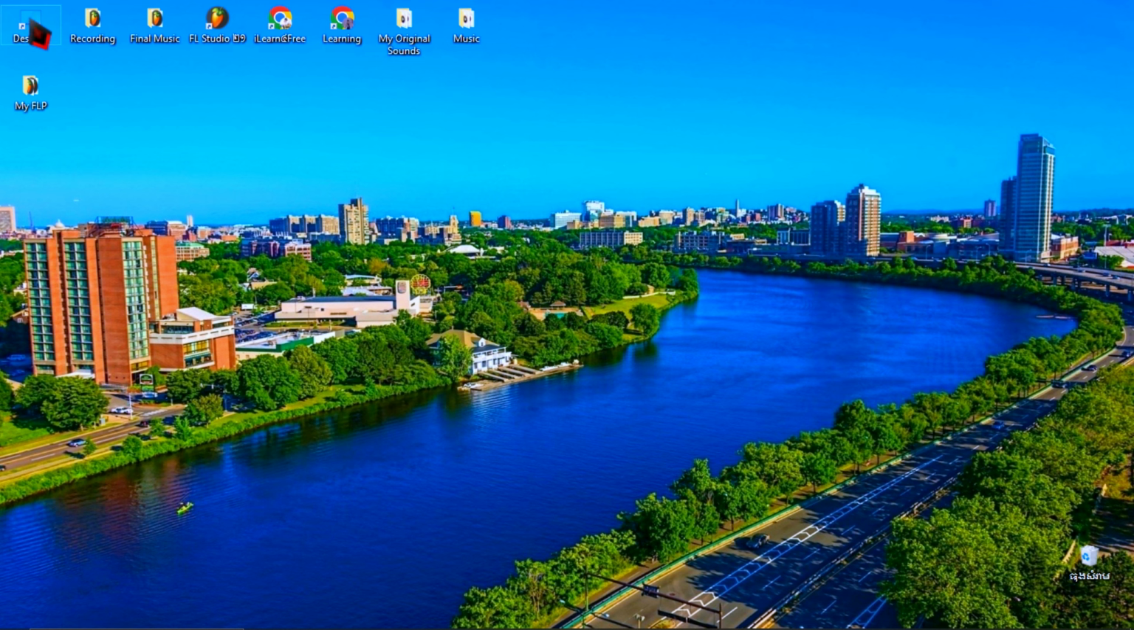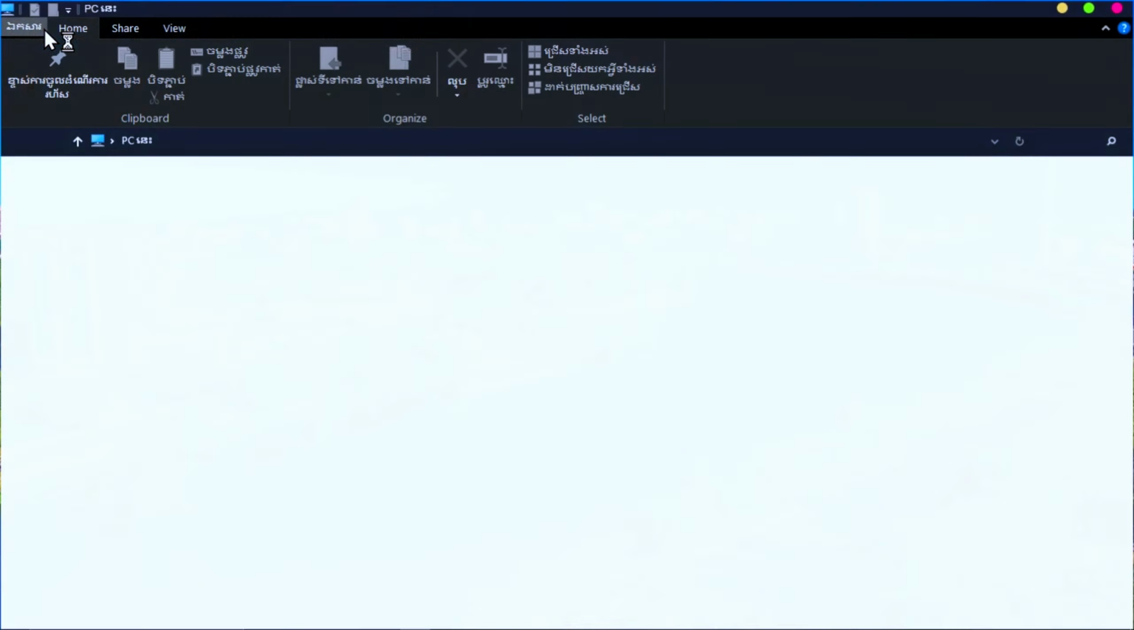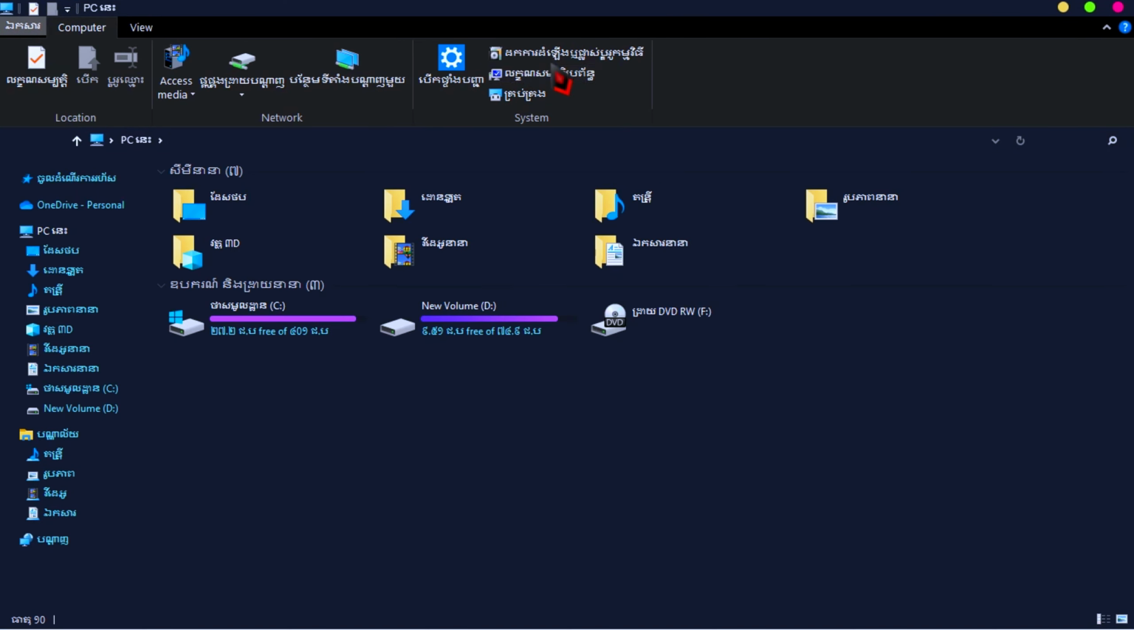Then let's go and check my File Explorer to see whether it changed or not. Okay, everything has changed.